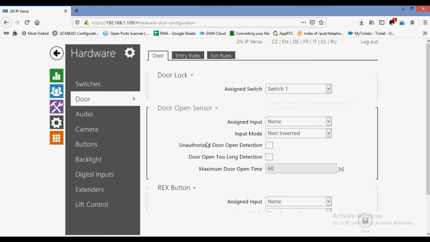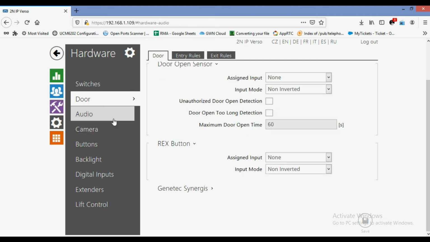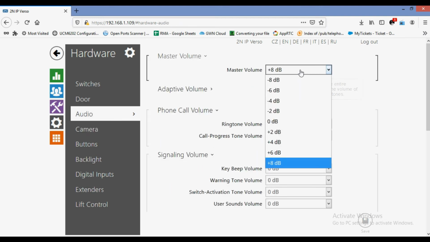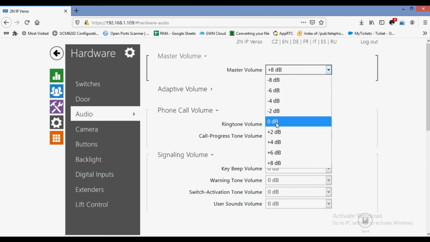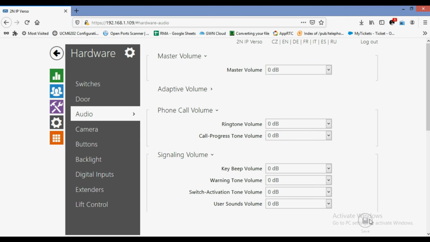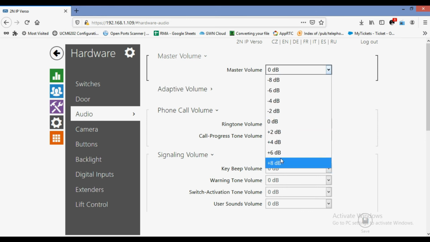You don't have to do anything over here. And this is the maximum volume, 8 dB. The default is 0 dB. And if you want maximum volume from the speaker, you have to select plus 8 dB.